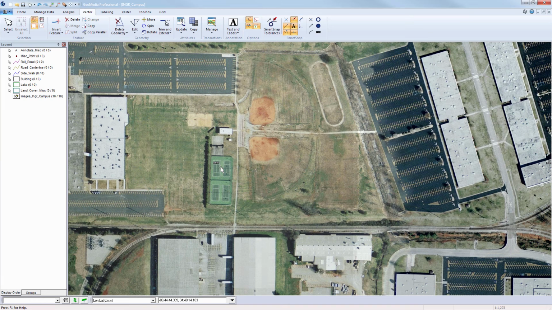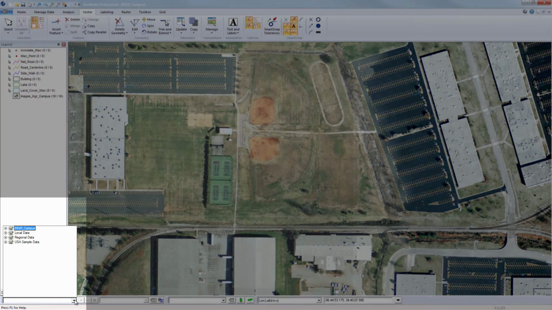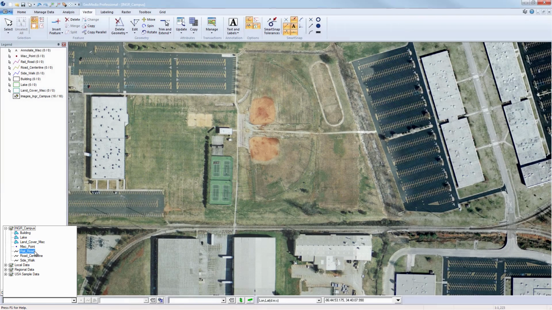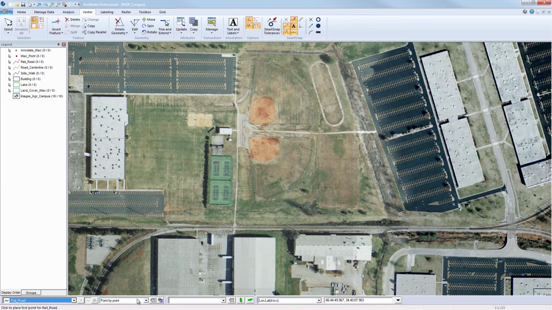Let's begin with inserting railroad features. In the Features group, click Insert Feature, which invokes the Insert Feature dockable control. On the Insert Feature dockable control from the Features dropdown, click the plus sign next to Inger Campus and select Railroad. From the Placement Mode dropdown, select Point by Point.